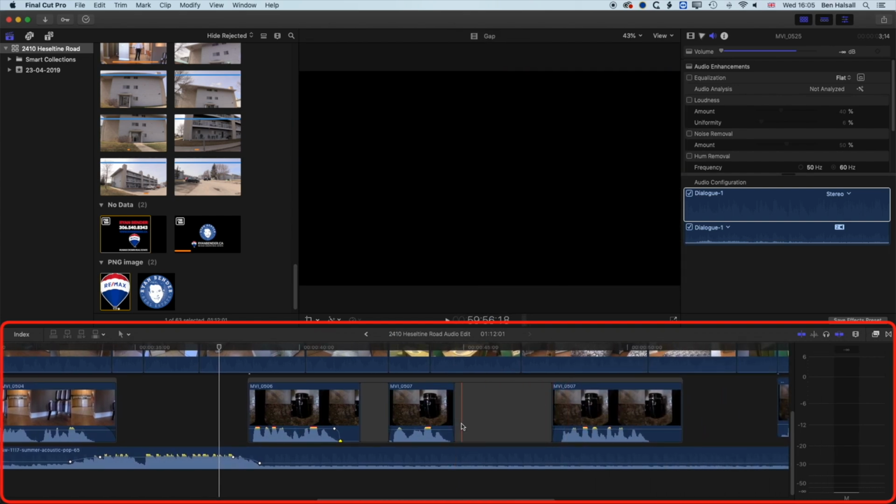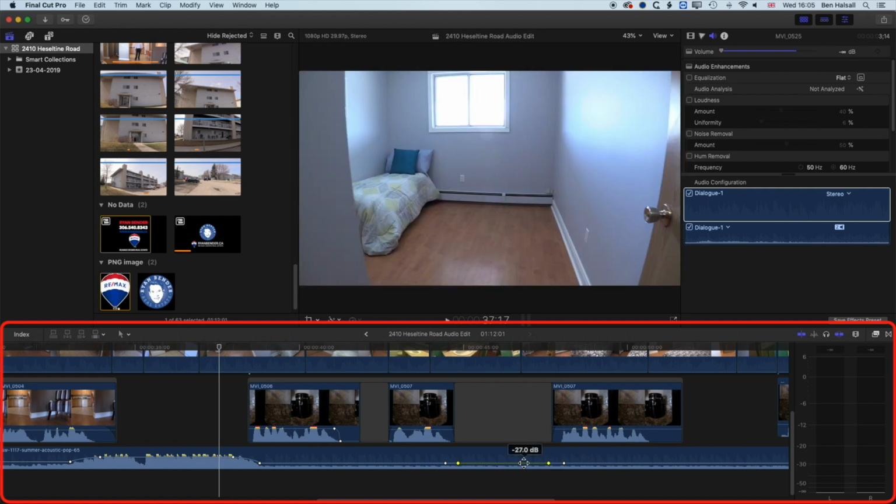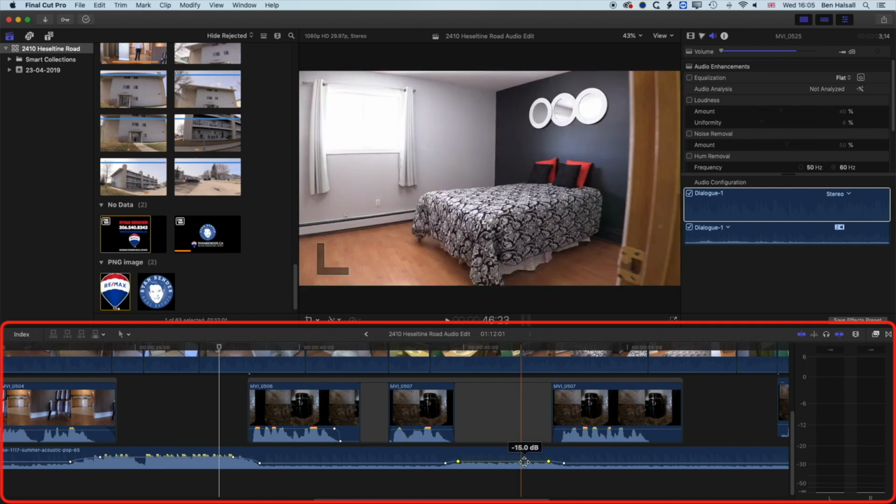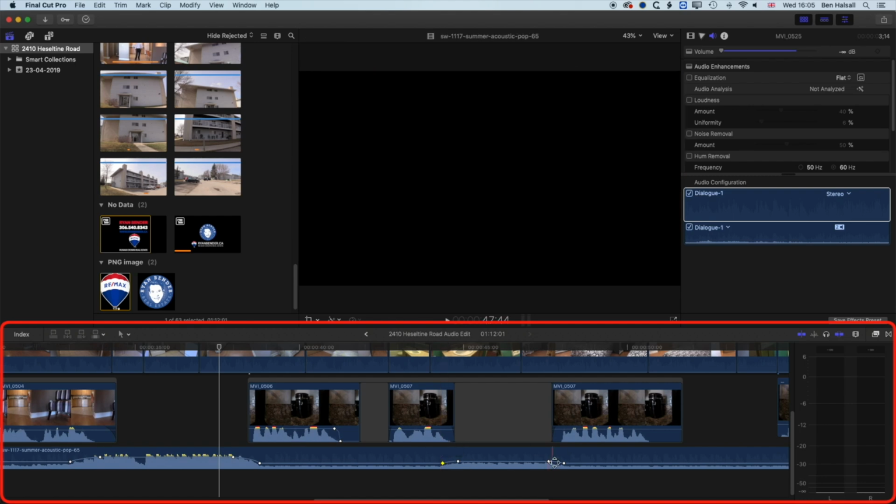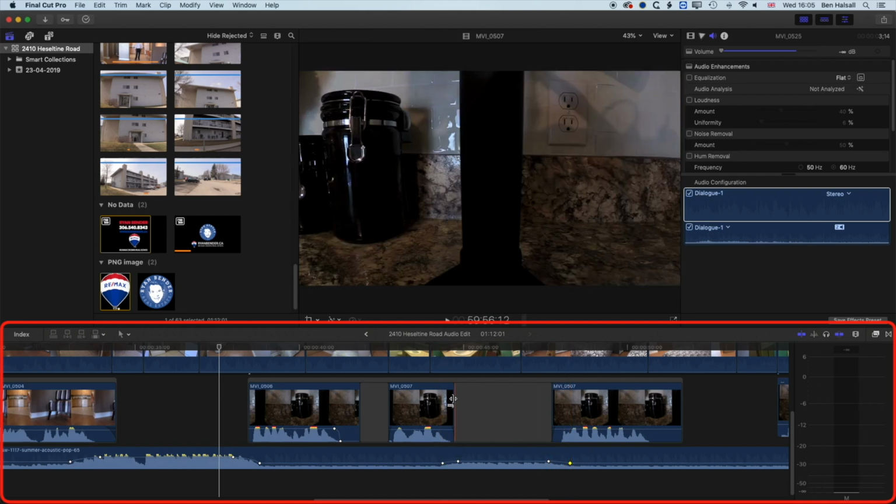Sometimes with a shorter gap here, I won't necessarily raise the audio back up to 0. It can be a little abrupt if it's going too loud for too short a space of time. So I'll just lift it up a few decibels so we get a little bit of a raise in the audio levels there, and then just make sure I'm fading it and it's sounding good as I'm playing it back.